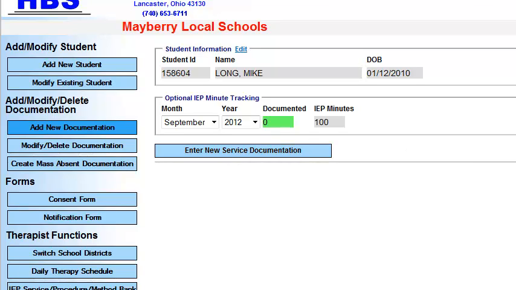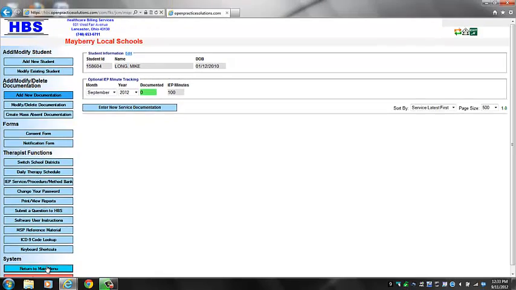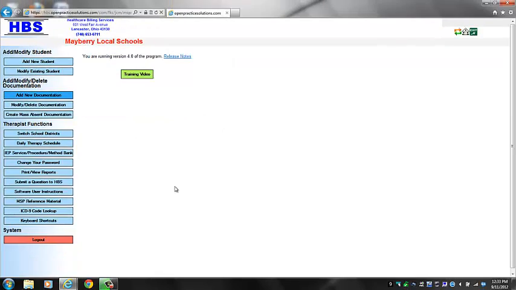I'm going to go back to the main menu anytime you want to get out of a student. Notice there's a house there that takes you back to the main menu, or down here, return to main menu. It'll take you out of that student back to the main menu.